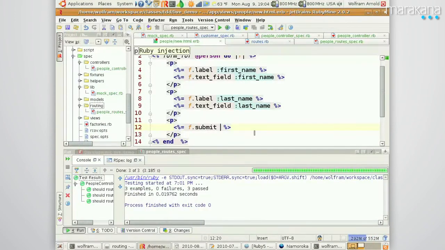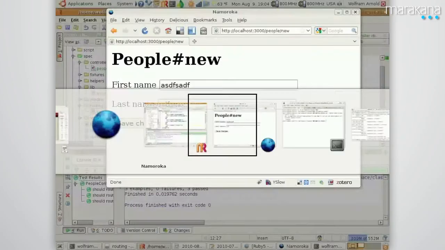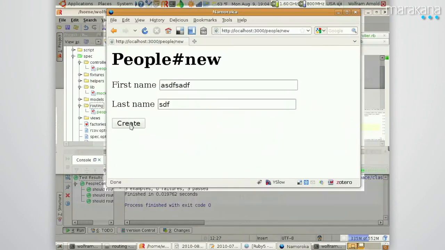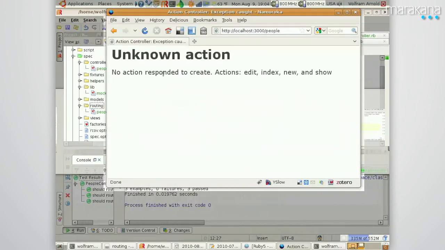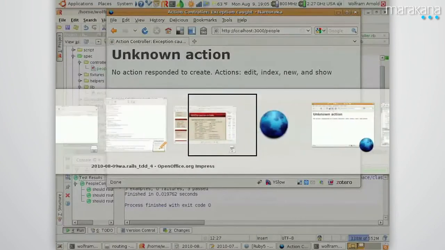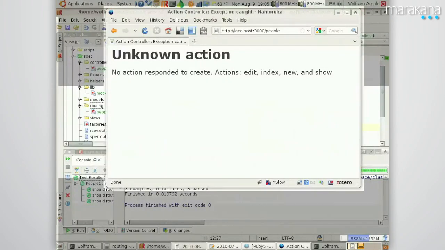So f.submit. And then we have a button. The save changes is the default. If you don't put anything after this here, you can put a verb here or some word, then it'll take that. Okay, if I click this, no action responded to create. That's good news. That means the URL was correct. We went to the right place.